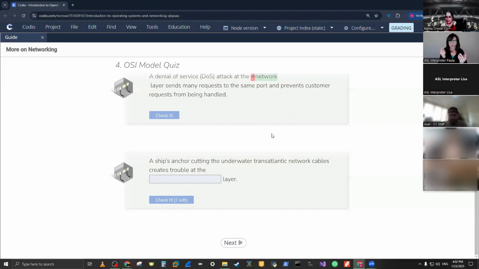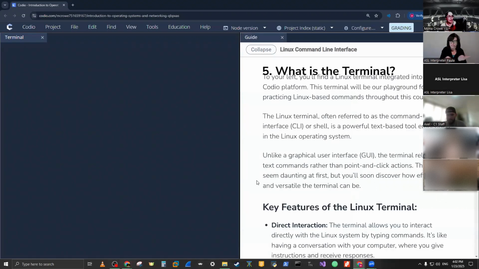It's completely fine. A shrimp's anchor cutting the underwater transatlantic network cable creates trouble at what layer? Yeah, this is the physical layer. Like anytime you're physically preventing the 1s and 0s from going, right? Okay.